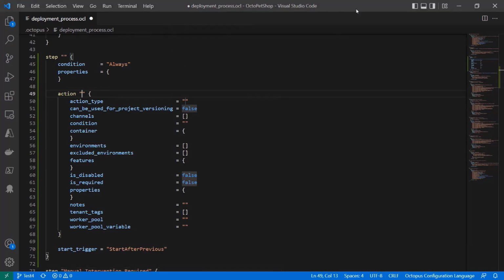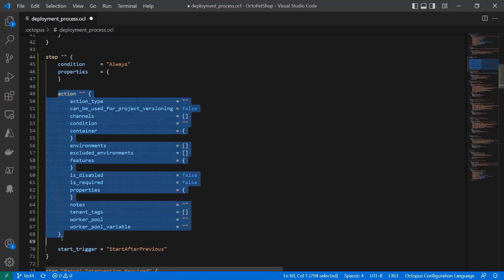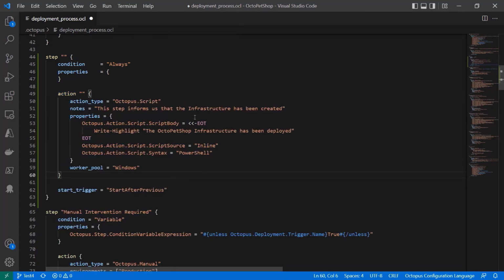So it could be, for instance, that if I just get rid of all of the action and replace it with some code I made earlier, in good UK Blue Peter style, it could be that you just want to have a little information message there that says that the health check's passed and your infrastructure has been deployed. So we can see here we've got an action type of script, and the properties for that are the script body, and then we're just spitting out that the Octopet shop infrastructure has been deployed successfully there.